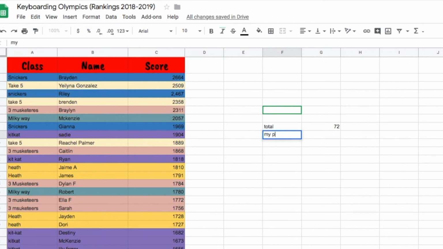and my place. So say for instance you came in, I don't know, 26th. We want to figure out which percentile you are. So we're going to do a quick formula here just by starting with the equal sign and taking cell number G9 and dividing that, use the forward slash there, by cell G8.